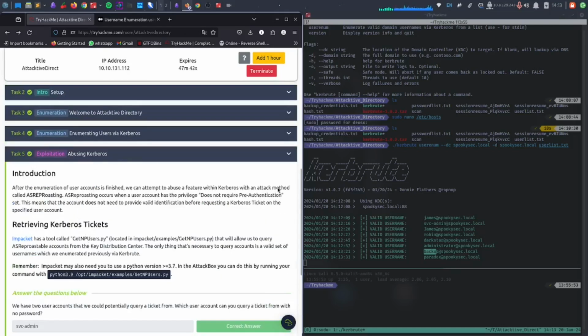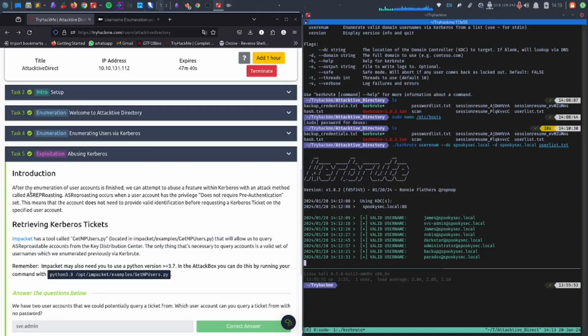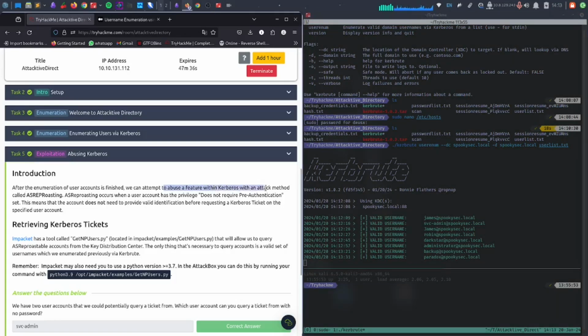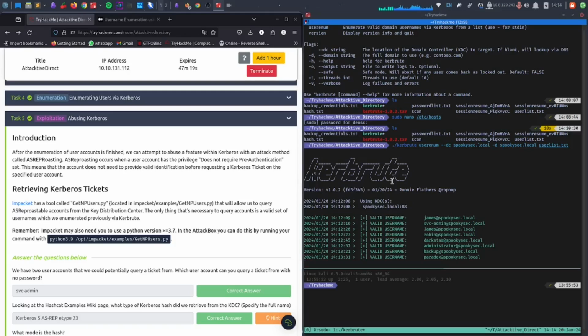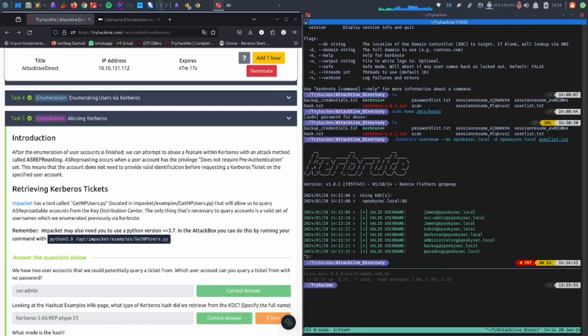Okay, next up, abusing Kerberos. After the enumeration of user accounts is finished, we can attempt to abuse a feature within Kerberos with an attack method called AS-REP roasting. So for this, we are going to need a tool from Impacket called GetNPUsers.py. So we can stop this Kerbrute scan since we already have the information we need, or you can just let it run through.